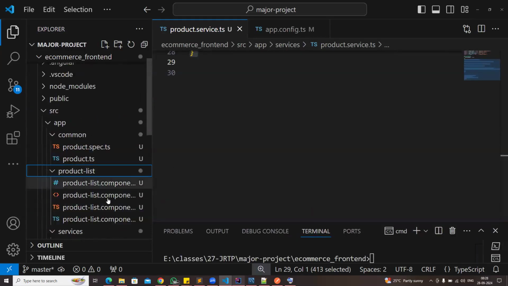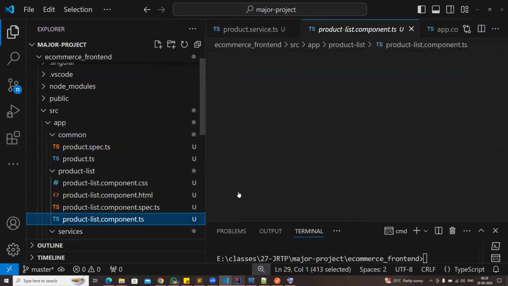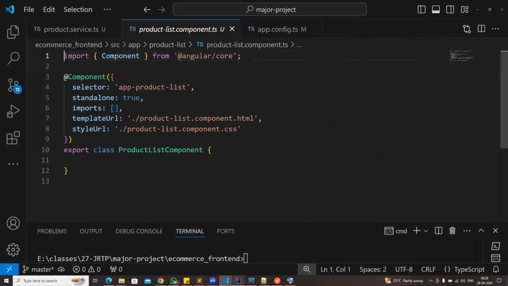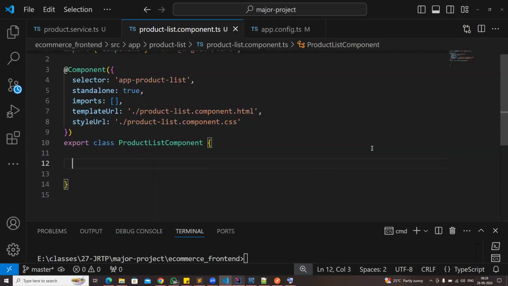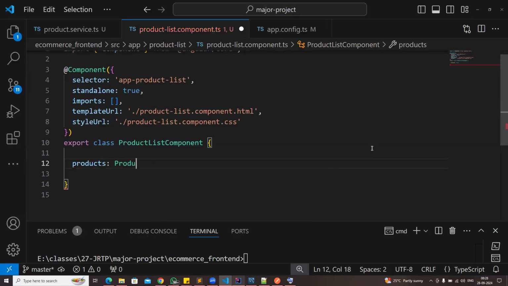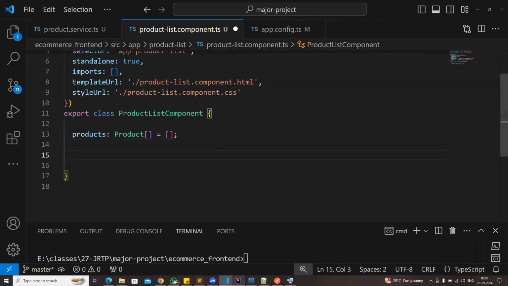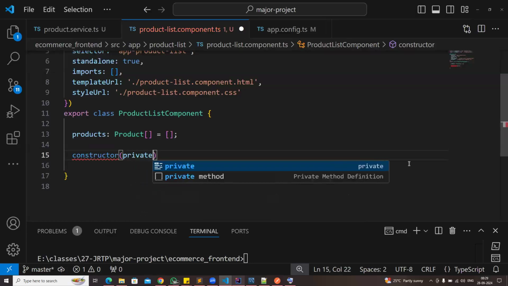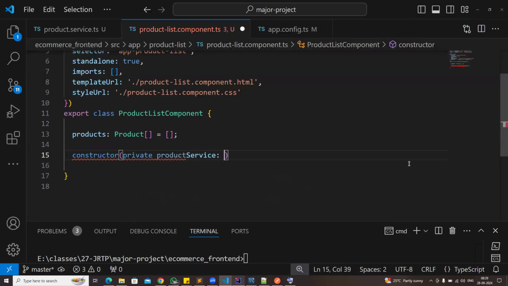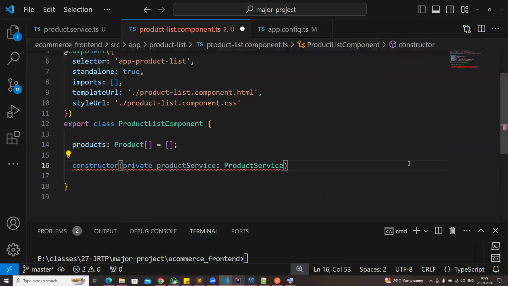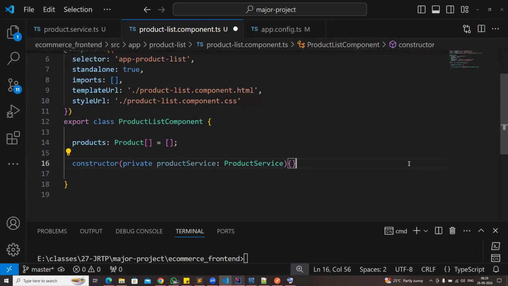Now go to this product list component.ts file. Inside this product list component, I will try to access the product service method. The service method will give the data in array format. So I'm declaring one empty products array to hold the response. Then I need to talk to the product service, so let me inject the product service here by using the constructor.